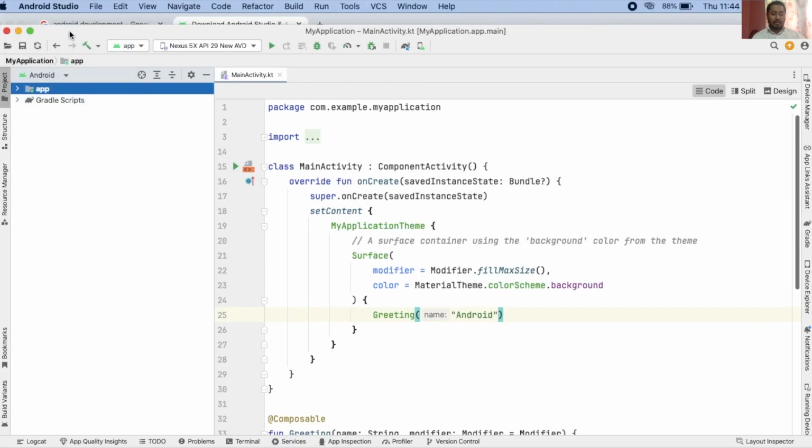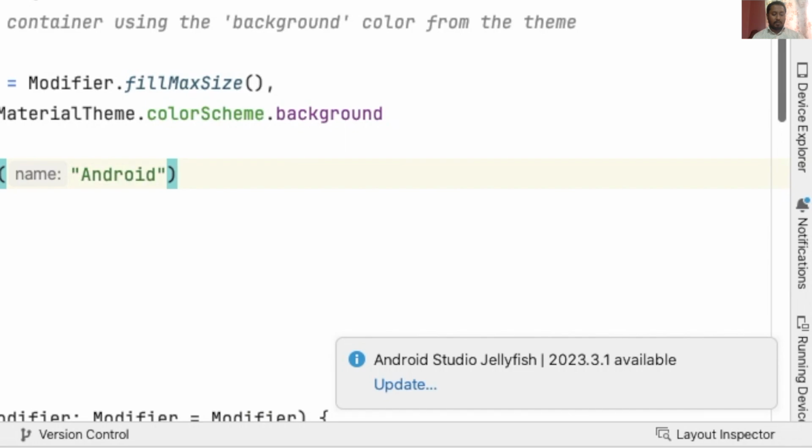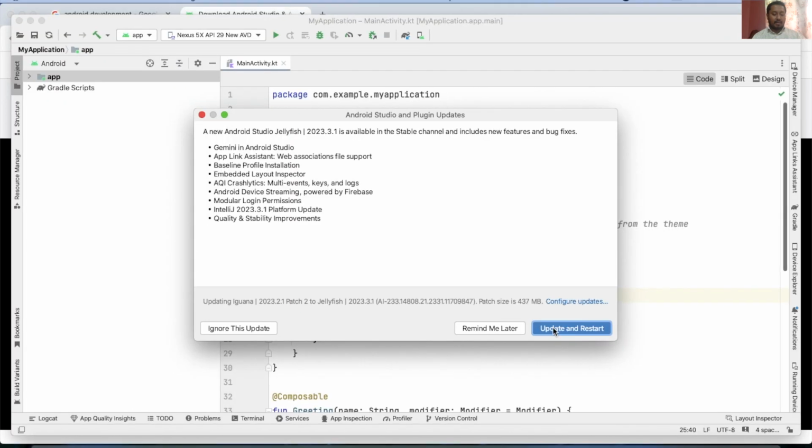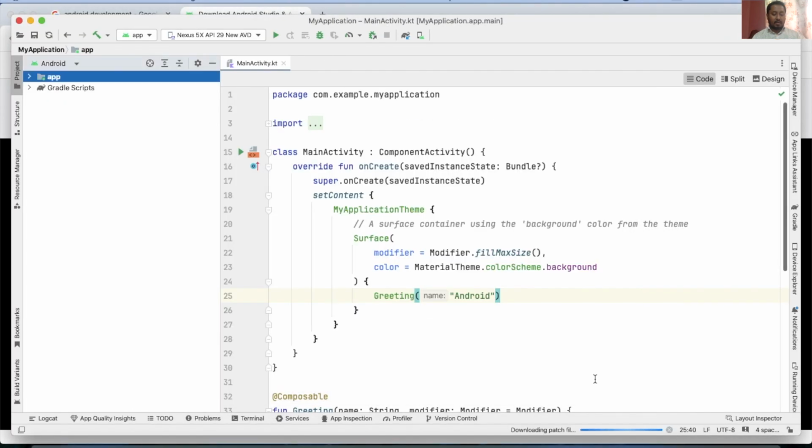If an update is available, in the bottom right, a pop-up will come. Here it is showing Android Studio Jellyfish available. We will click on update. Then in the pop-up, click update and restart. For downloading the update, it will take some time.